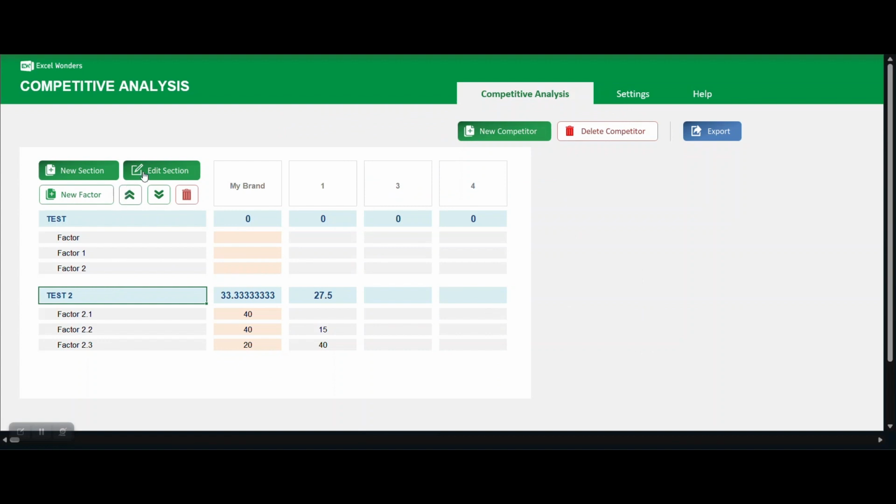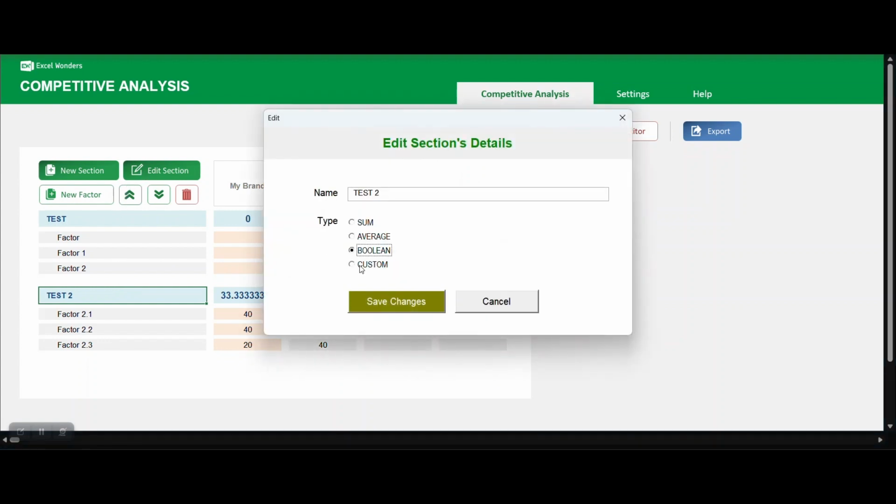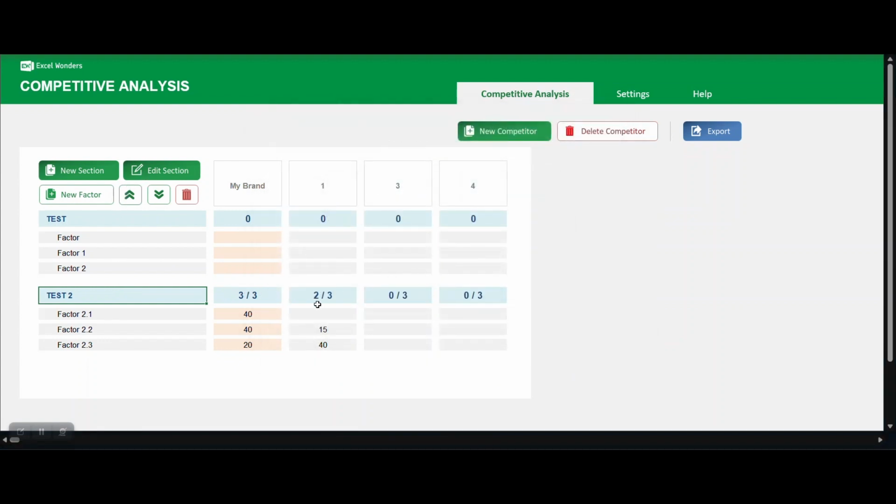Now, imagine that I want to see a Boolean. So I click here on Boolean, and let me explain what Boolean is. Boolean essentially looks at what factors for every column I have values for. So for example, for my brand, I have values for these 3 factors and it shows those and therefore shows 3 out of 3. Here I only have values for 2, so here it is, 2 out of 3. Here I have numbers for 0 factors out of 3, and that's why I show 0.